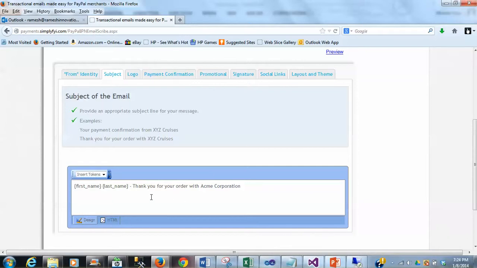Now you can also personalize the subject line. So let's see how you can insert the name of the payer. In order to do that, we place the cursor wherever you want to insert the name. And then from the Insert Tokens drop-down, click the first name, space, last name. So when the email is generated, the first name and the last name of the payer will get inserted here.